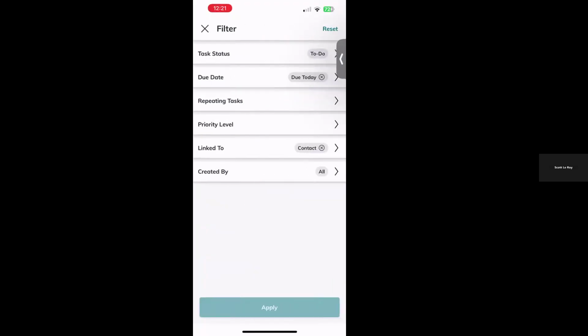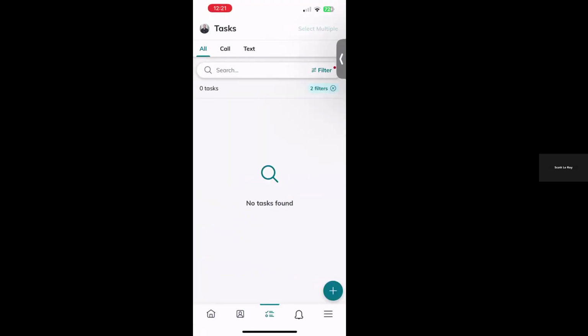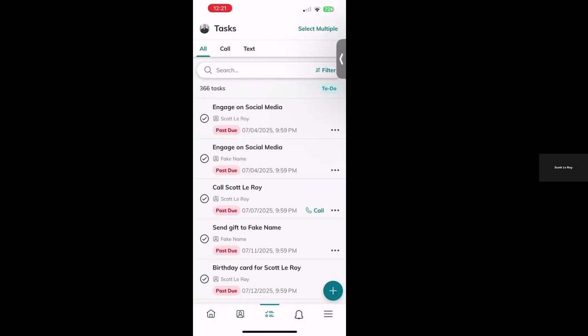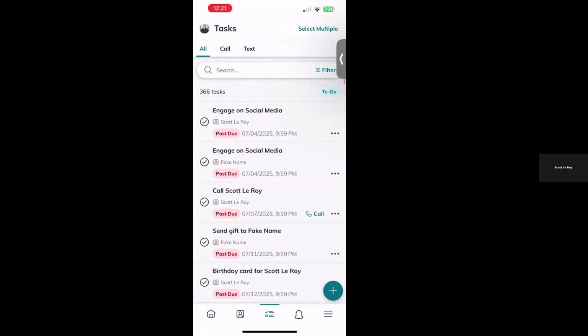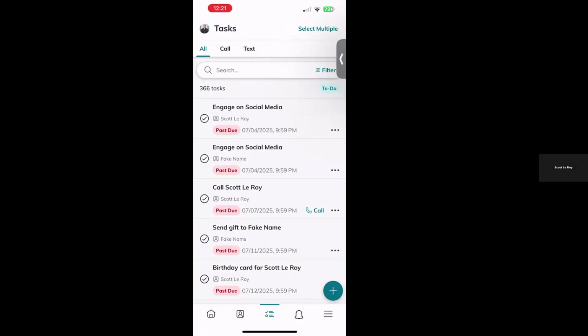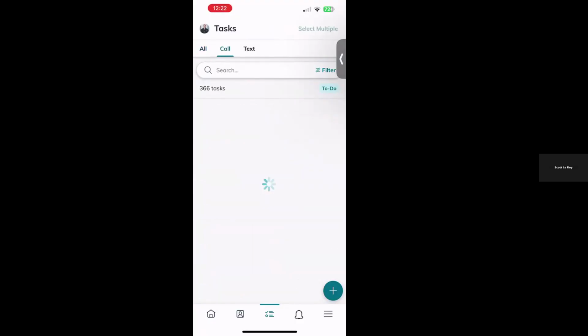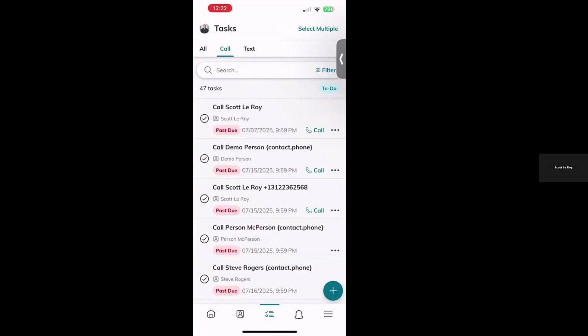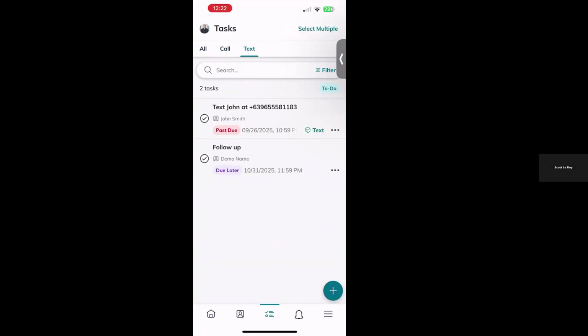If you have any filters set, you can change those. We'll just clear those. There we go. We got a ton of tasks. They're all past due. But we can see all of our tasks. We can come in and start getting started on those. We can view if we have any calls today for today only. We can see if we have any text follow-up we need to do, due later, past due.